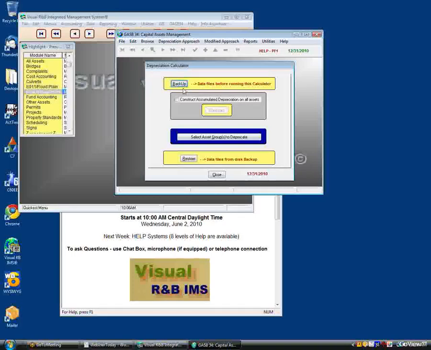We'll take a look now at the depreciation approach. Basically, before running this utility, you always want to back up the data, and it's near instantaneous, so it is backed up with an instant click.